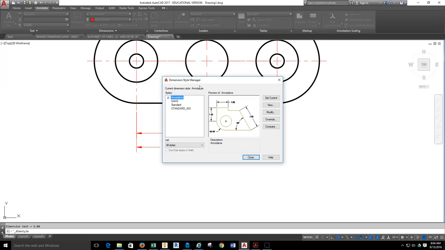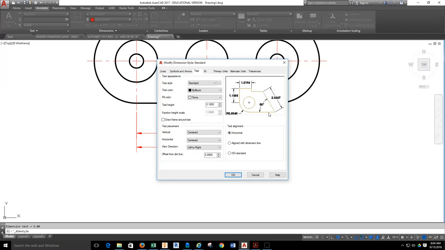Okay? What I want you to do is first go to the one that says Standard. Select Standard over here in the window, and we're going to come over here and hit Modify. I'm going to click on Modify. Once I do that, I have all my tabs that I can go in and adjust my dimensions. Once we do this once, we'll probably never have to go back in and adjust it, but I want you to know how to do it.